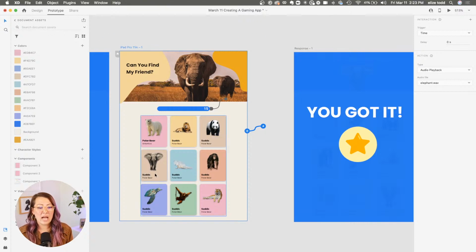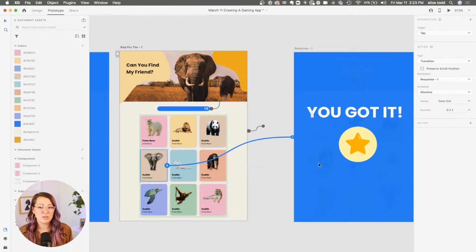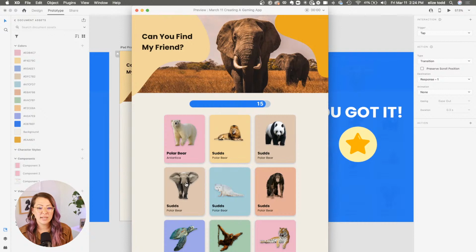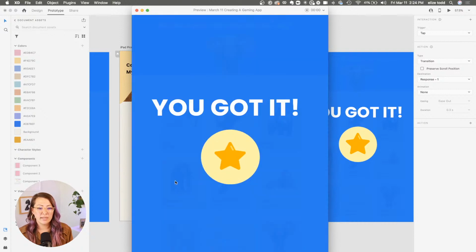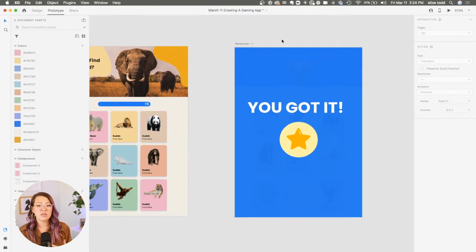So now what's going to happen is Mr. Elephant is going to be selected, and it's going to go to this screen. This is just going to be a basic trigger type, which is tap, and it's going to have no animation. It's just simply going to go from this screen to this screen. But one of the things I wanted to make sure is it's very apparent that that kid got it right. Right away, they see that beautiful star. They're like, yeah, you got it. They're feeling excited. Woohoo. And they're also hearing me say, yeah, you got it.